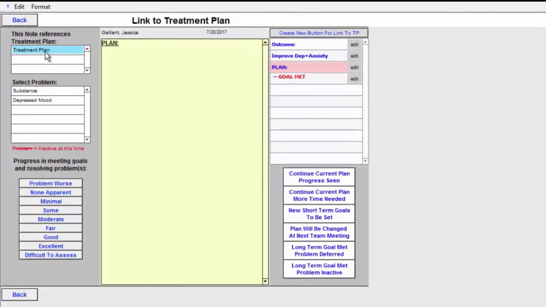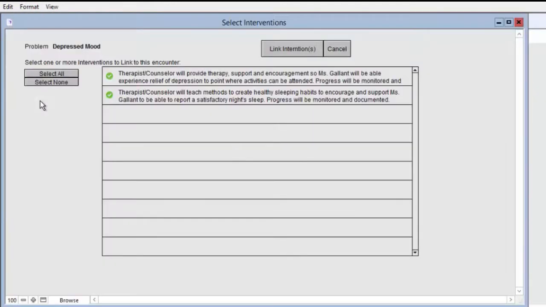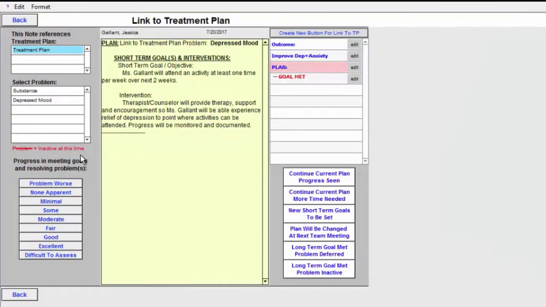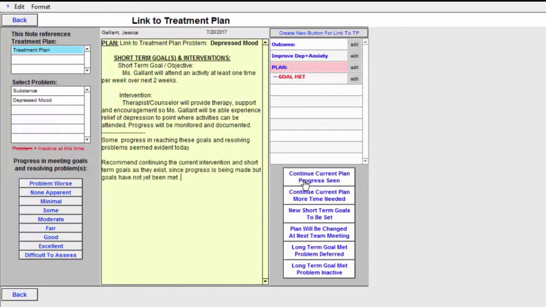You can opt to pull information from your treatment plan, such as the problem, the associated intervention, and link that intervention to your note. If you prefer not to link to the treatment plan, you can use the progress buttons down below and then what your plan is. Click the back button to return to the main screen.